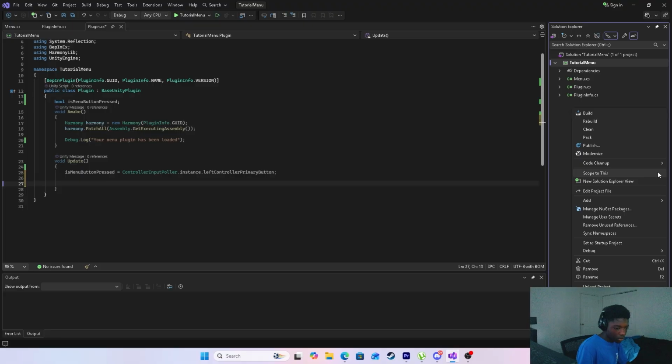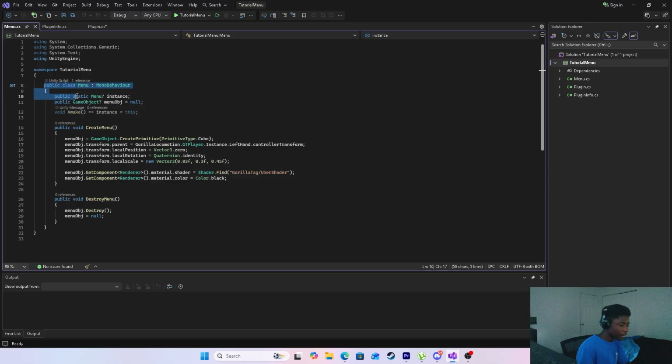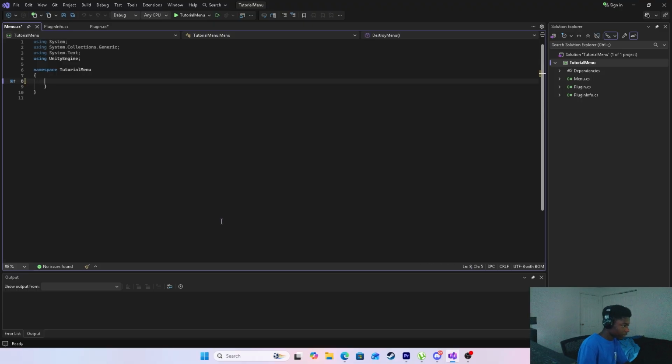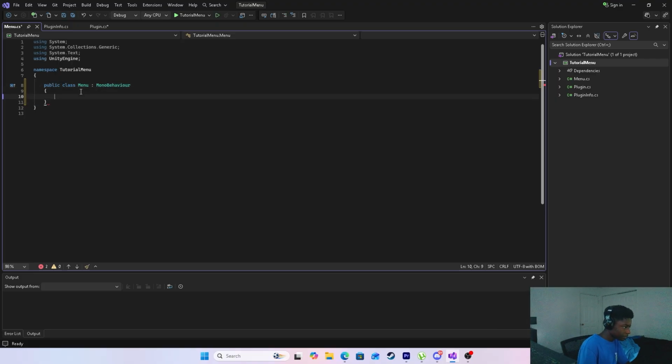And then we need to create a new class. Now, I'm doing this to be organized. Oh. Yeah, I kind of had to redo this. I kind of messed up. So, when you're in here, you'll have this by default, but you want to have it be a public class. Menu. And then you want it to inherit from MonoBehaviour.